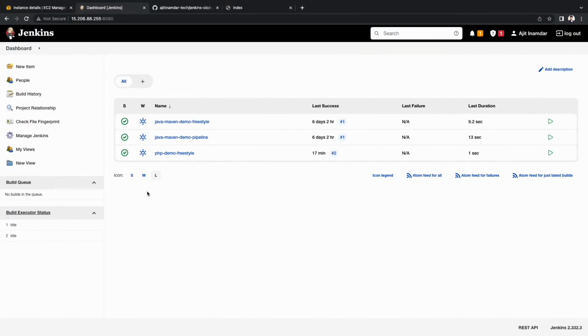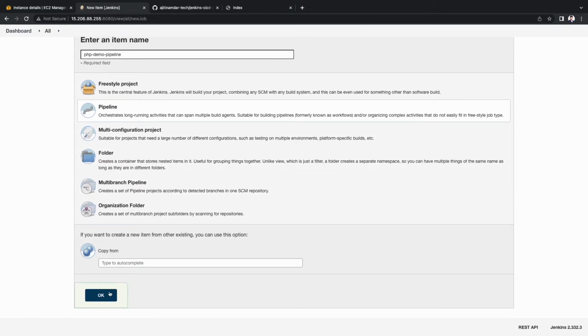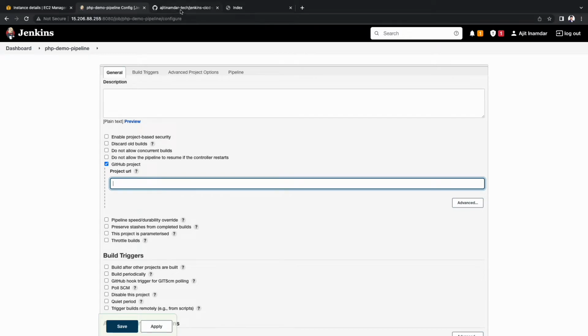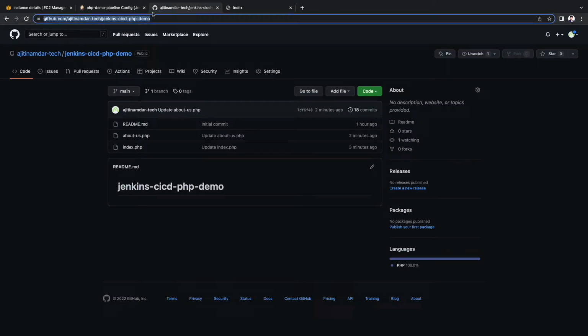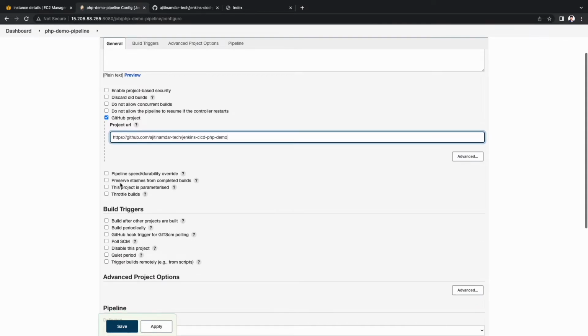For that, let's go to the Jenkins console, click new item, enter the item name of your choice. I am punching in PHP demo pipeline. Select pipeline and press OK. Choose GitHub project, enter the project URL, copy the same from the GitHub portal. Keep all other options as unchecked.